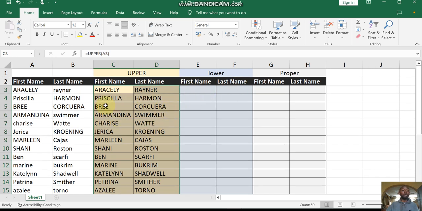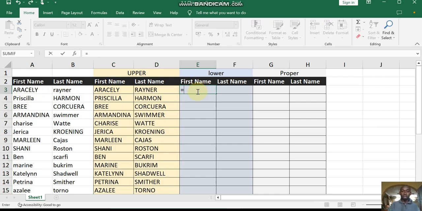So let's take, for example, now we want to format all the names, both the first and the last name, to lowercase. You simply press equal to, then write lower, then open bracket, then select the cell and hit enter. You see that Aristly, that was formerly in uppercase, has been converted to lowercase.